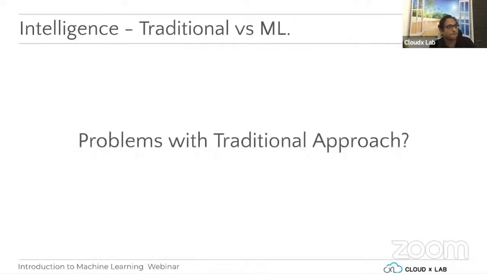Now, do you see any problems with this approach? Is there any problem with this approach? Yes. The traditional approach, the one that I just talked about, do you see any problems?